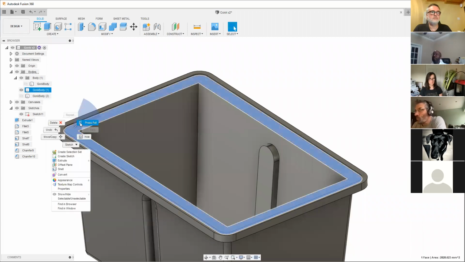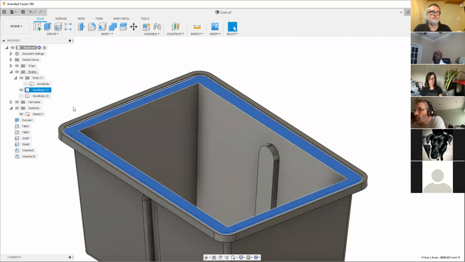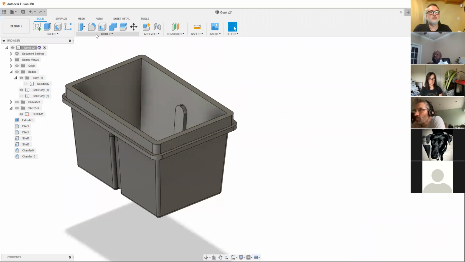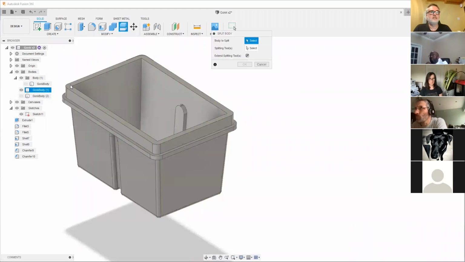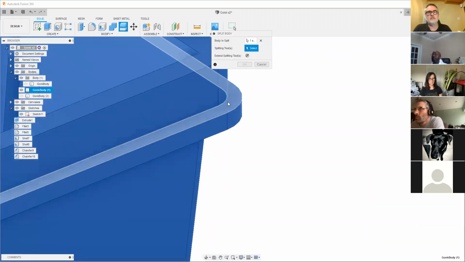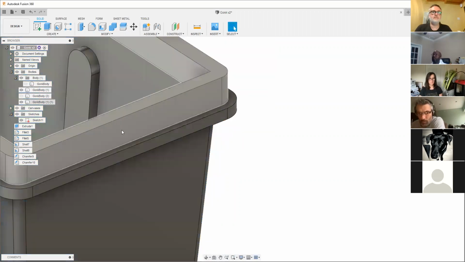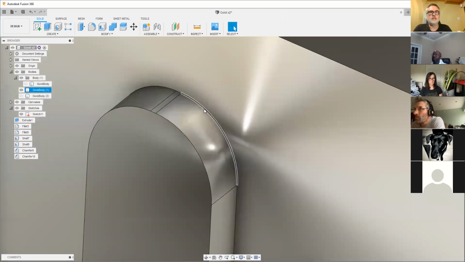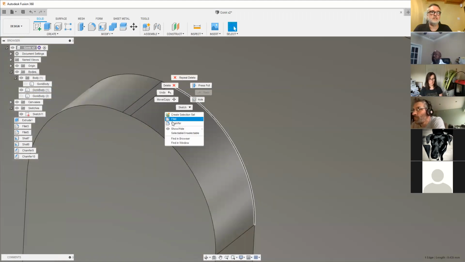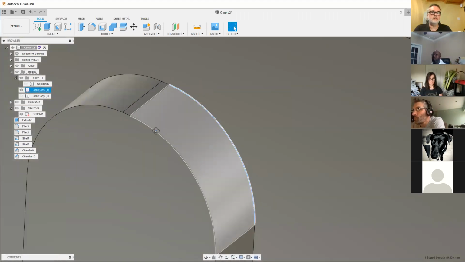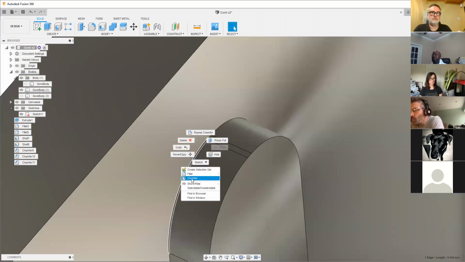So remember what I did: pulled that just above, anywhere, it doesn't really matter because I'm going to trim it off. Modify, split body. I'm going to chop the whole body using this as a reference, click OK, and then delete that bit. And then what I did is I just applied a chamfer on these edges so that it wouldn't have an overhang like that. Chamfer.